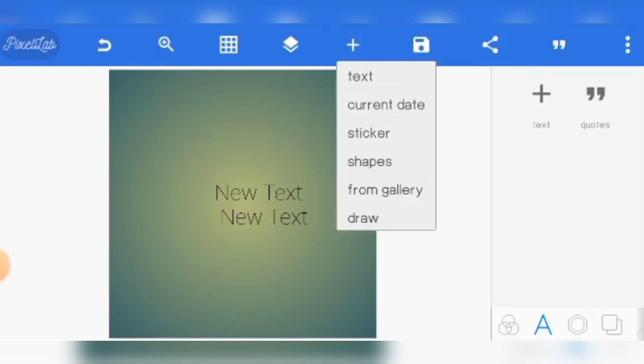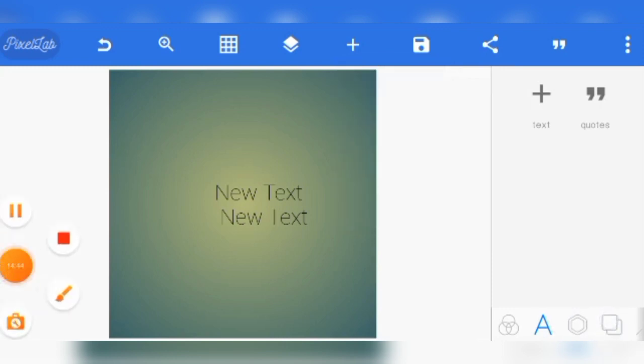Now this plus over here, can you see text, current date, sticker, shapes from gallery and draw. Now funny thing about this plus up here is that everything that is here is what it entails in this place.